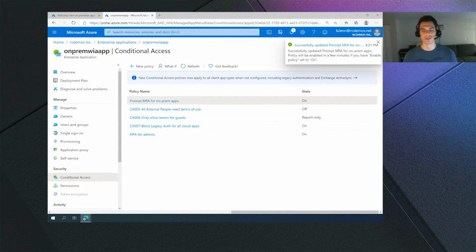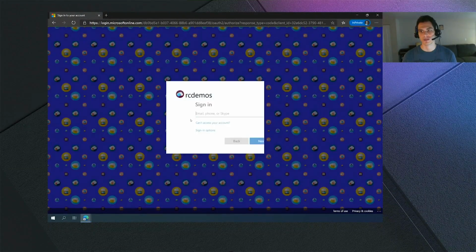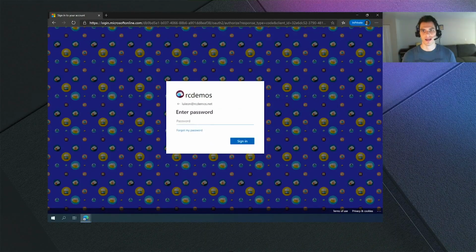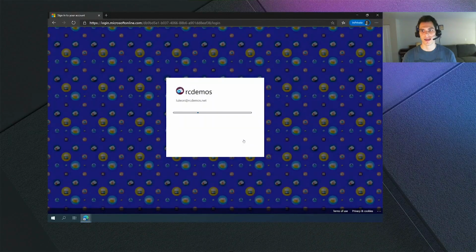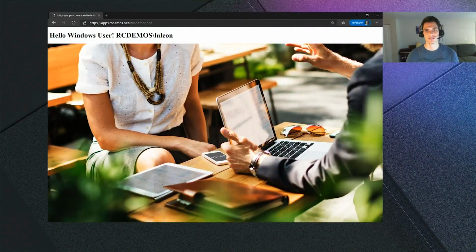Now, what should we expect? Now we can go back to the application that I showed you at the beginning, the on-prem app, and we try to log in again. And we should expect to get prompted to authenticate with Azure AD right now, as you can see. So I put in my Azure AD credentials, and I get challenged with MFA here. So once I accept the notification request, boom, I'm logged in to the on-prem application, using App Proxy as a way to log in my users and make that connection.